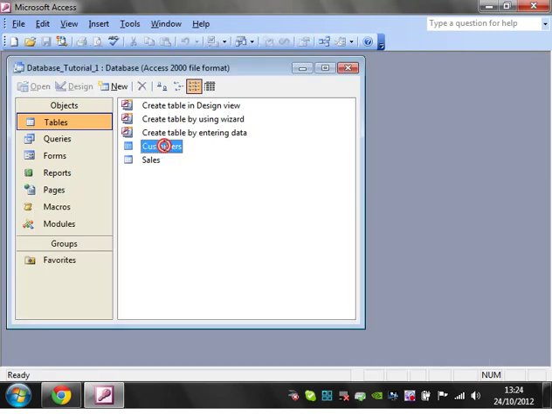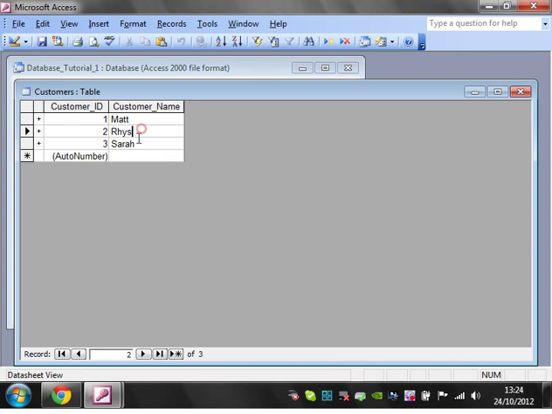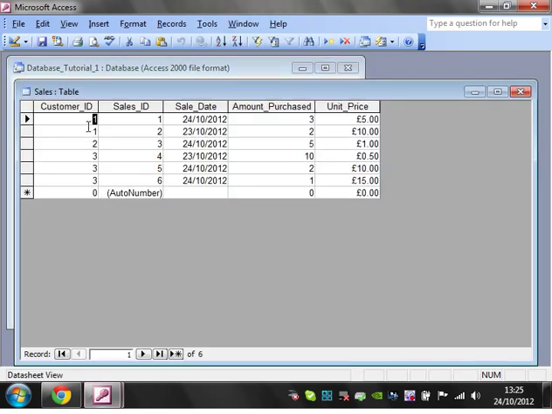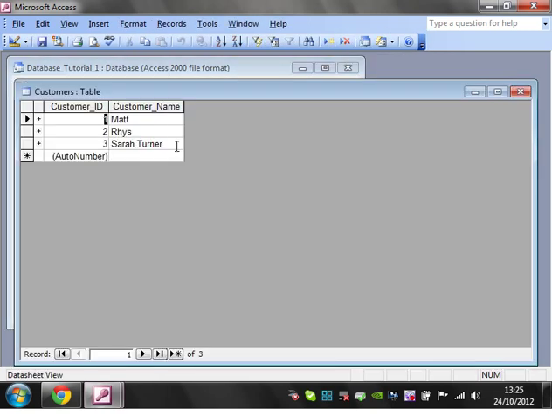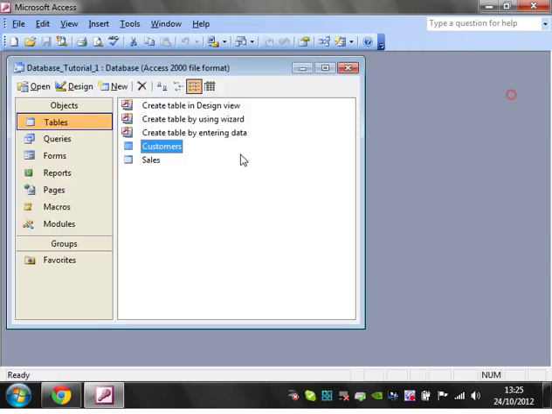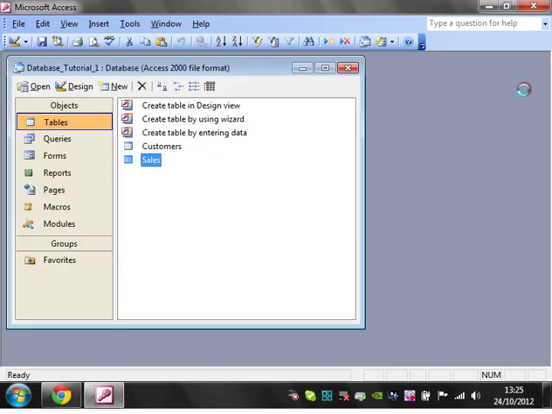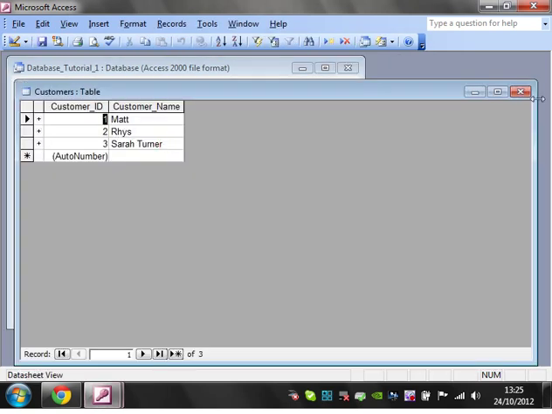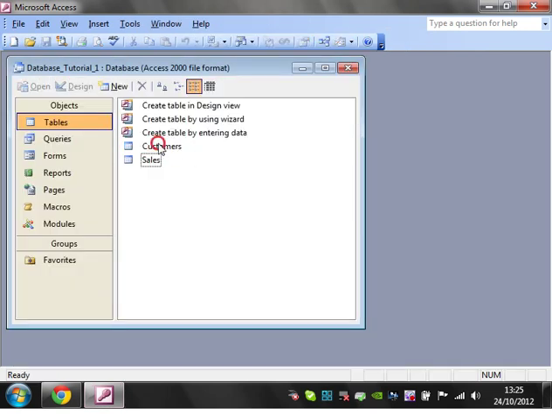The other reason is say Sarah changes her name, gets married, for example, so she starts off as Sarah Smith and turns into Sarah Turner. Rather than updating it in every single one of the sales, you only have to update it in the customer table, and that's it. And then essentially all of the sales will be updated as well because you can just cross-reference it. So that is how you create relationships between tables.